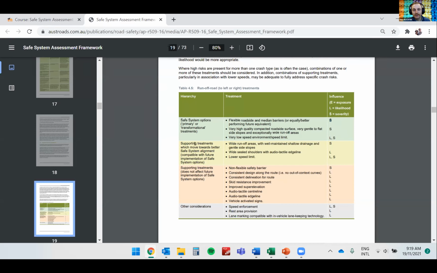The next two rows are regarding supporting treatments. They've been split up like this. It's a little bit confusing, and you don't need to go into that detail, but both of those rows refer to supporting treatments. If you are interested in that breakout, we can have a conversation about it, but basically you can use either of those rows as supporting treatment ideas. So you can look at wide sealed shoulders with audio tactile, non-flexible safety barriers, so maybe a more rigid barrier system, skid resistance improvements, audio tactile, vehicle activated signs, etc. So you've got this whole suite of treatments that you can refer to if you are looking at providing recommendations.